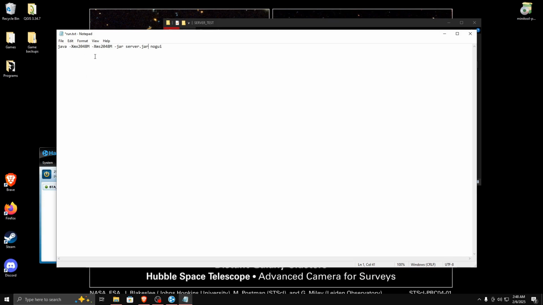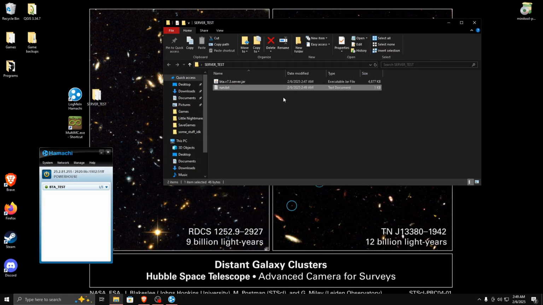You can edit this how you want. The numbers here are the amount of RAM that will be allocated for your server. Feel free to change it to however you need it. This will be 2 GB of RAM, and that's plenty for me. Once you've done that, go ahead and save the file. You can close the text document.